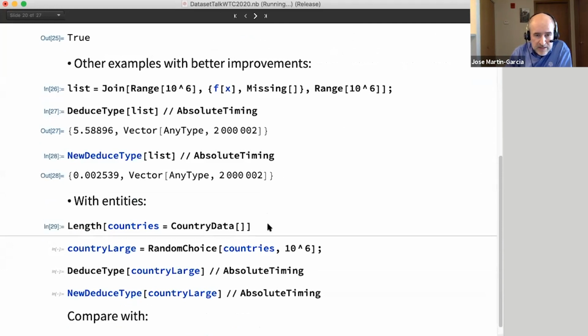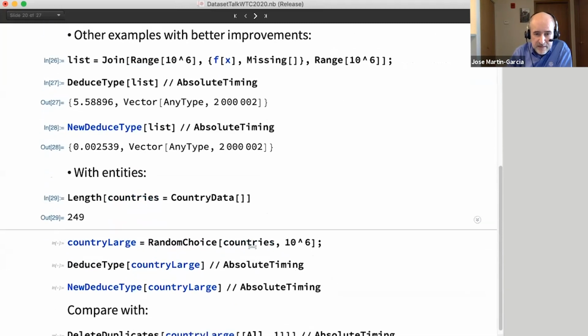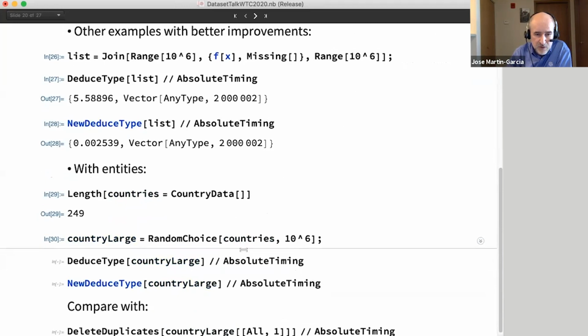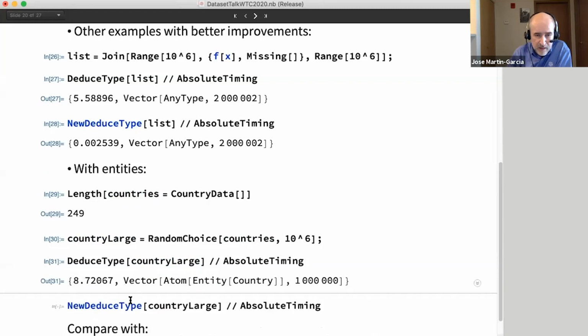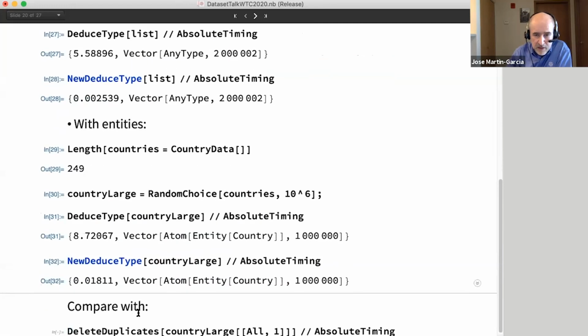Or for example, take the 249 countries of the world as entities. Now we choose 1 million of them, random choice. And again, how long does it take to compute the type of this object? It's also a number of seconds. And if we do it with the new type system, this is a lot faster.